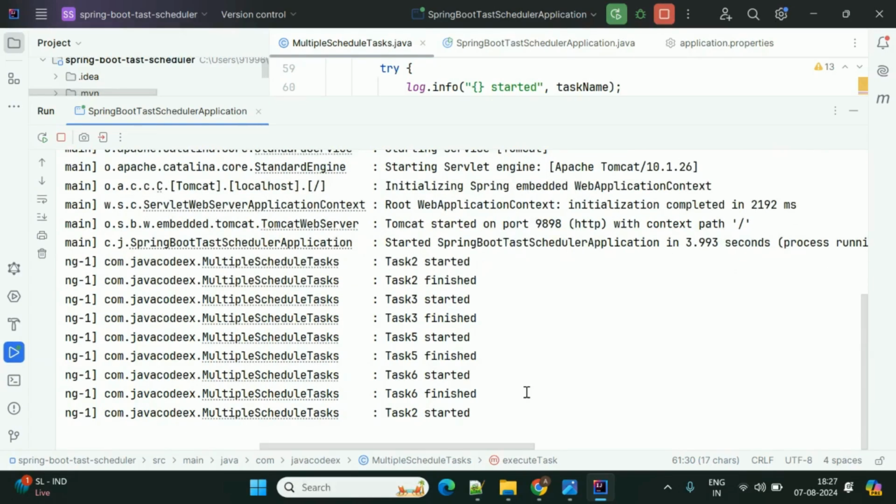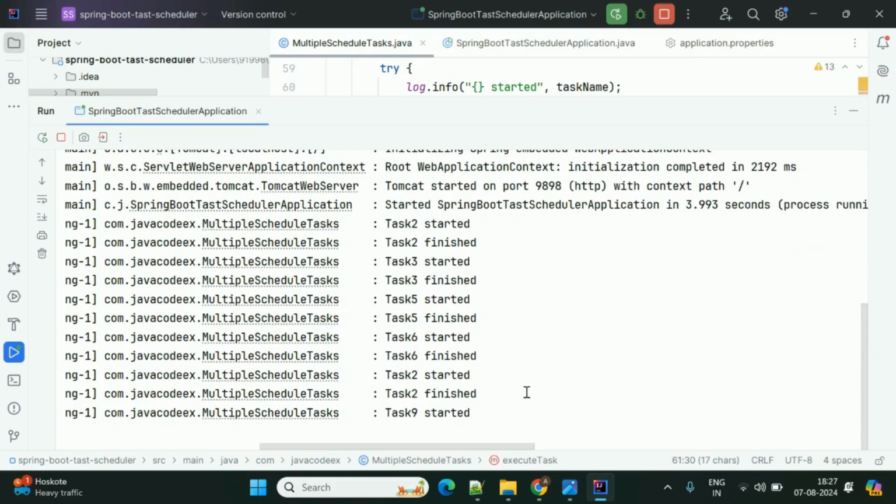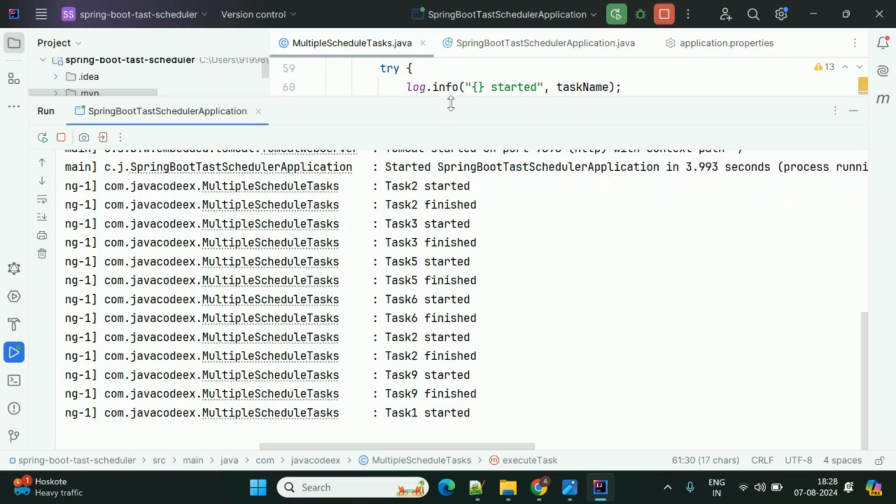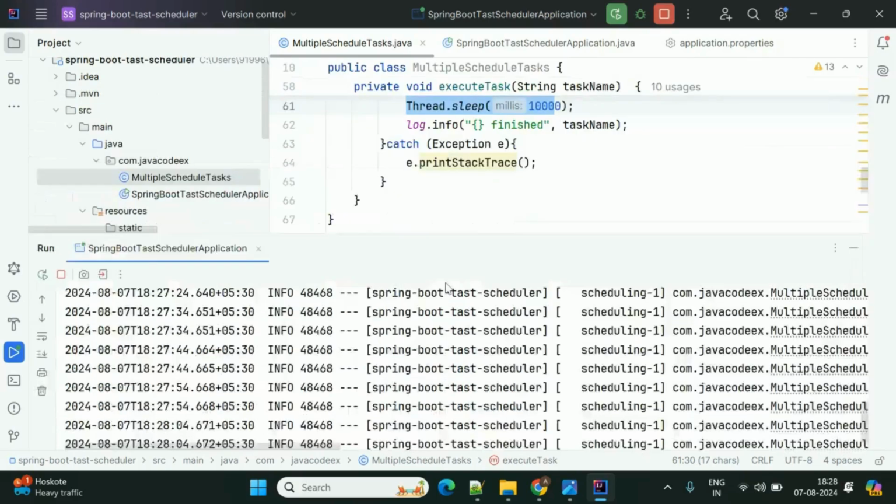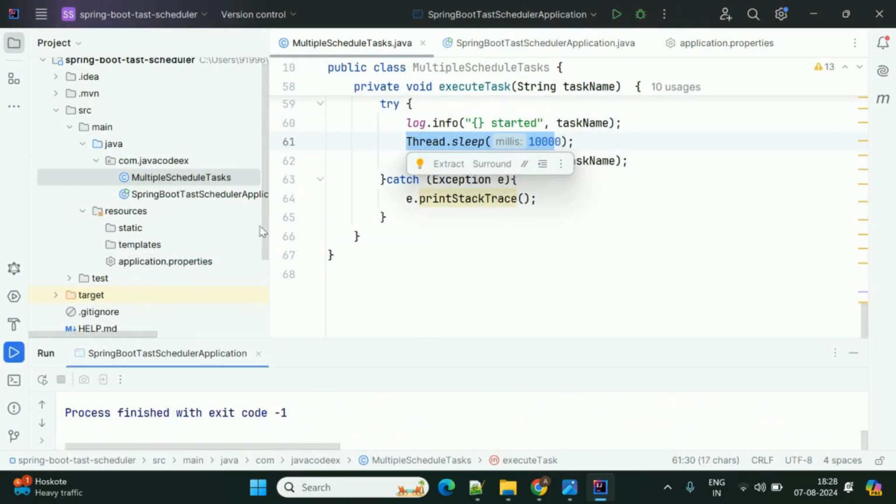So if you want to complete all these tasks simultaneously, like if you want to execute in an asynchronous way, in this case we need to use a task scheduler. For that we need to configure the task scheduler configurations. Now we'll try to create that task scheduler configuration in our Spring Boot application. So I'm going to stop this application now.